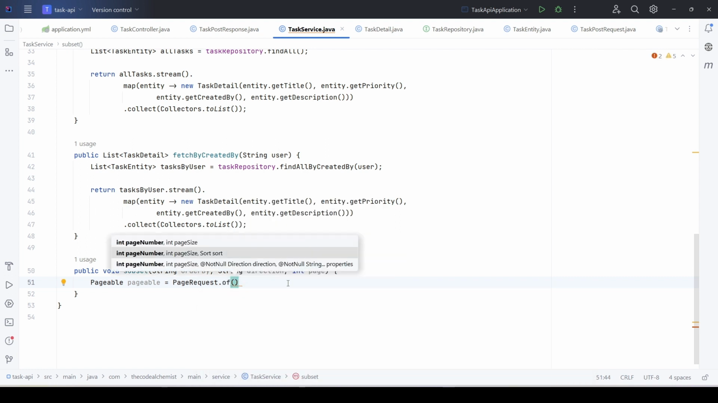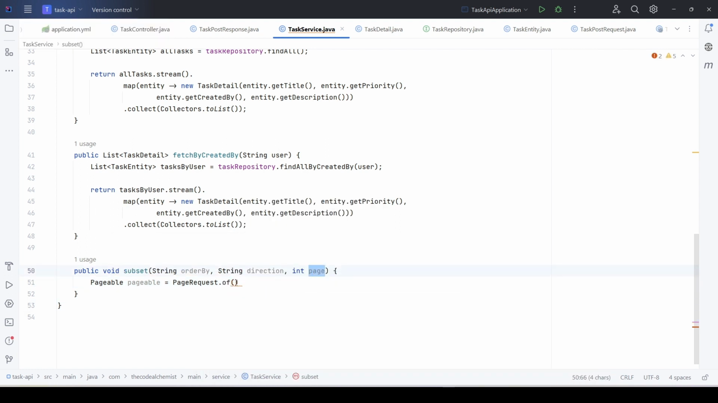The first one is the page number. So we will pass this page number. The second one is the page size. And for now, we will hard code this page size with 3. But we can also make this dynamic by accepting this parameter as well from the client.